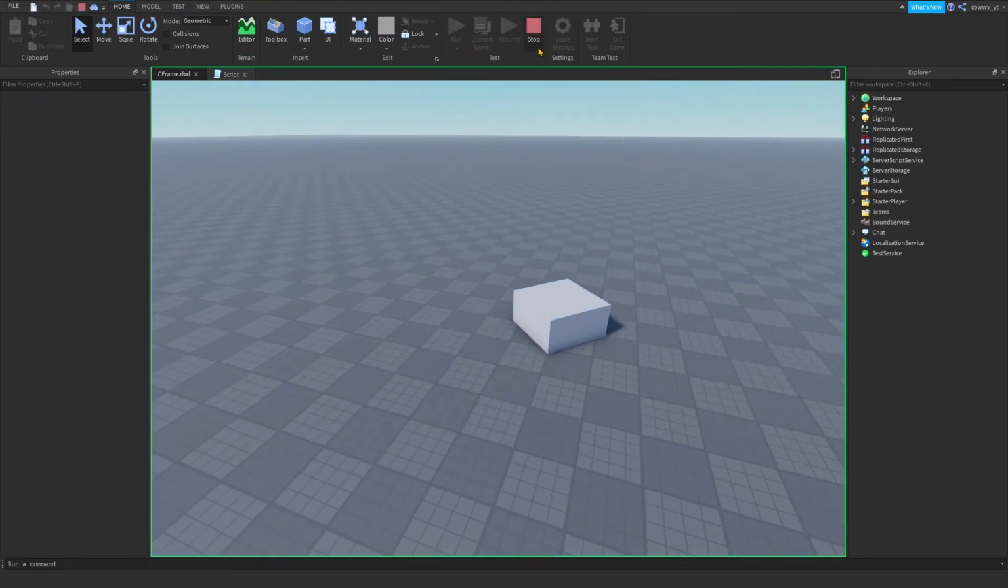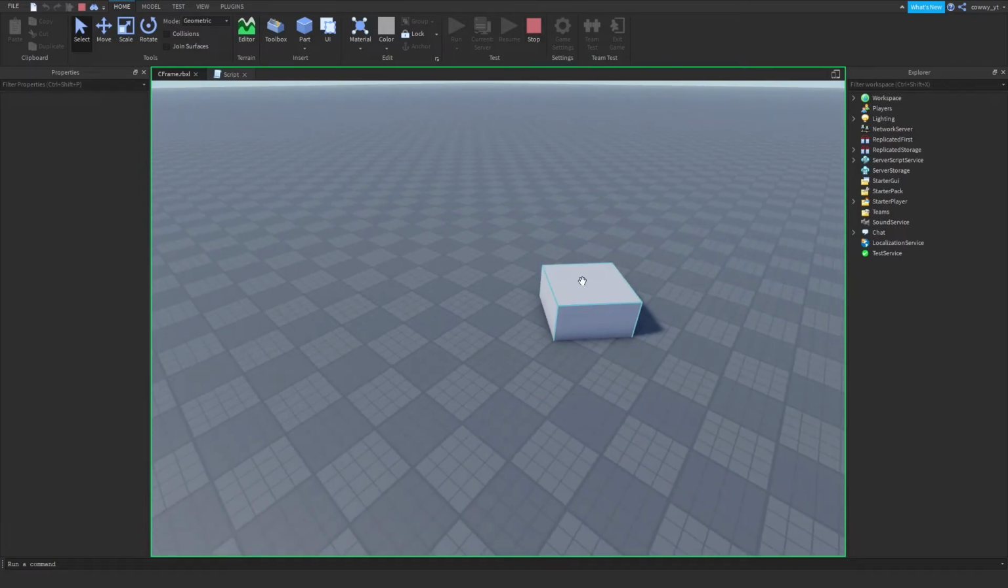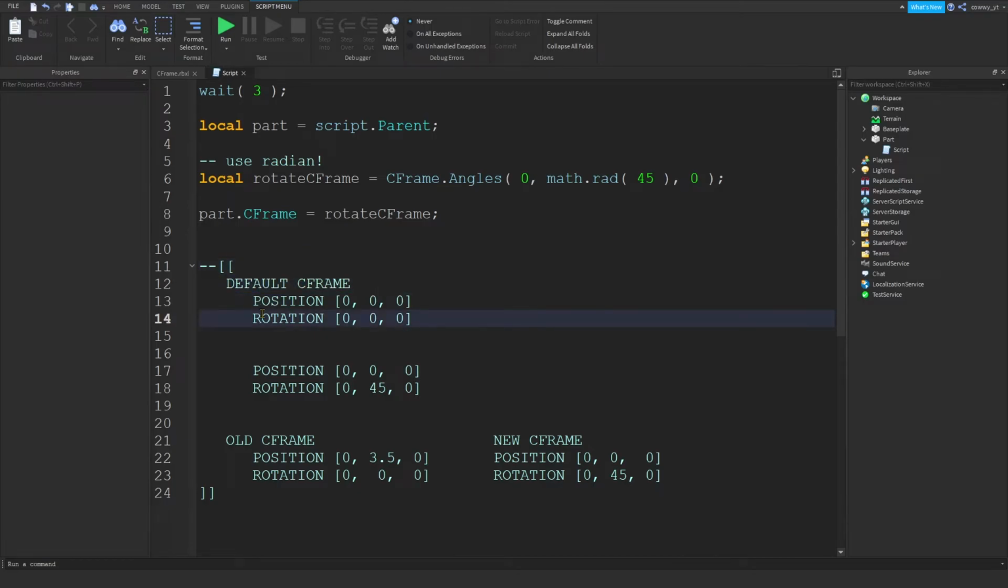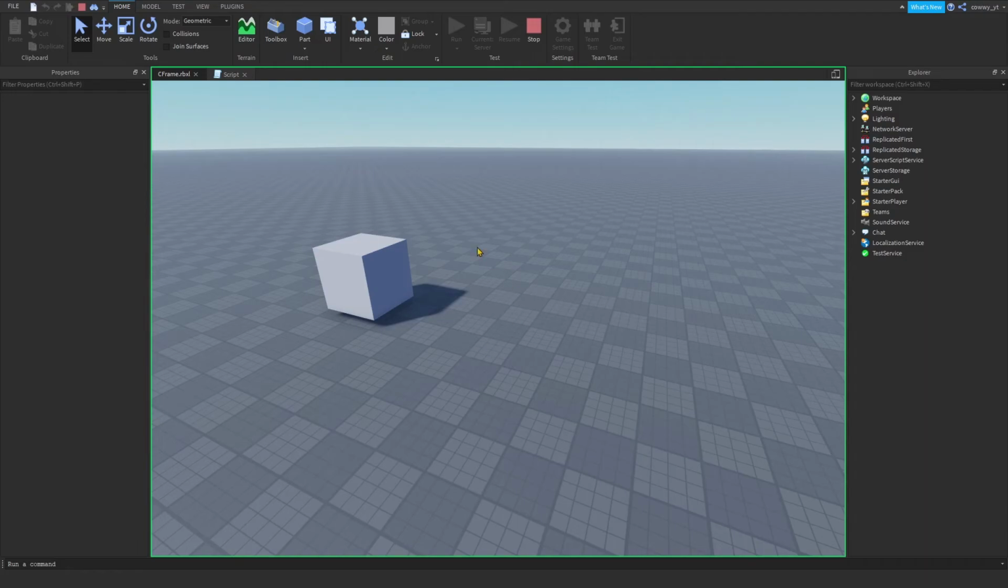But you also saw that the part repositioned as well. The reason why it did that is because when I created the CFrame, remember that the starting point for a CFrame is position 0, 0, 0 and rotation 0, 0, 0. And then I changed the angle for the y-axis to 45 degrees. Then finally, I put this CFrame onto the part. So this is what the numbers look like before and after. Before, it is position 0, 3.5, and 0 and rotation 0, 0, and 0. But the new CFrame has a position of 0, 0, 0 and the rotation 0, 45, and 0. That's why it made the jump here.